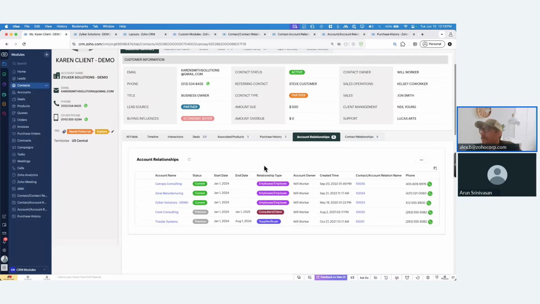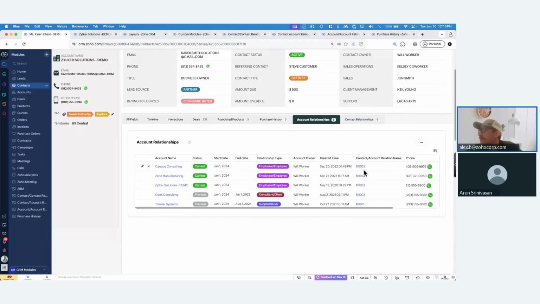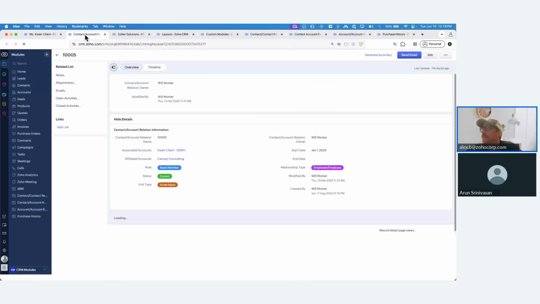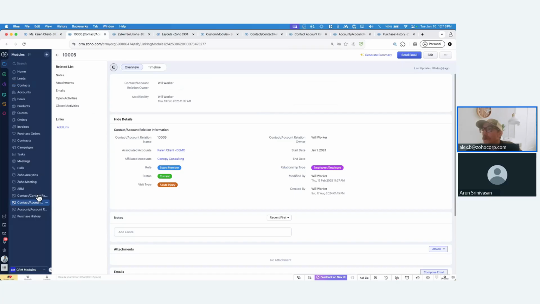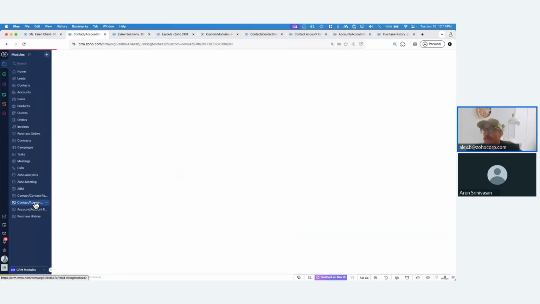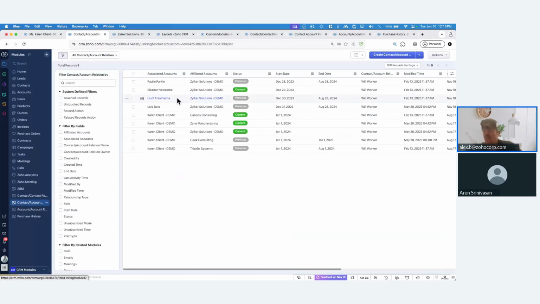between these records. If I right click here, just to bring this record up, I actually hopped into contact and account relation. This is actually created when you have one of these join modules. So we're going to have the metadata, if you will. We're going to have Karen Client and Zane Manufacturing, Karen Client and Zilker Solutions. This is actually tracking the relationship between the two.